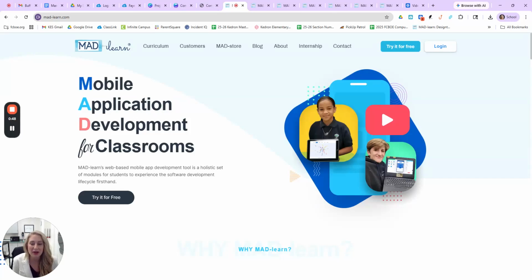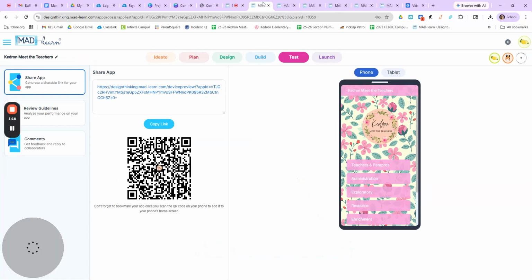I'm going to show you a little bit about MADlearn. This is a resource that I use here at school, and my number one goal for technology and computer science here is to provide a world-class education for our students. And I think it's really incredible that our elementary schoolers can say that they have designed functional mobile apps. And we do that through MADlearn. So let me show you a few of our student samples.